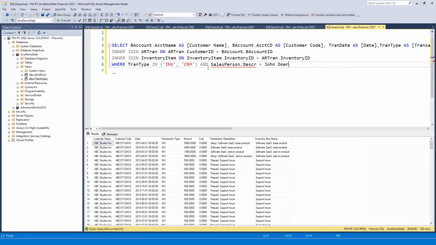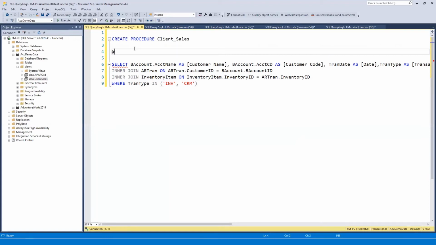Oh, I made a mistake. Sorry, there's no John Doe. Then you tell that to your boss, and good luck, because he knows that there's a John Doe. So rather give the end user the option to choose how the results should be filtered. That is the main reason for a parameter.